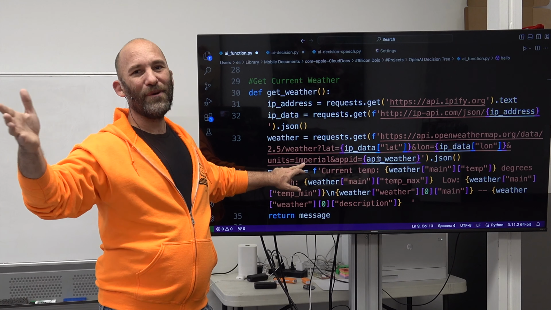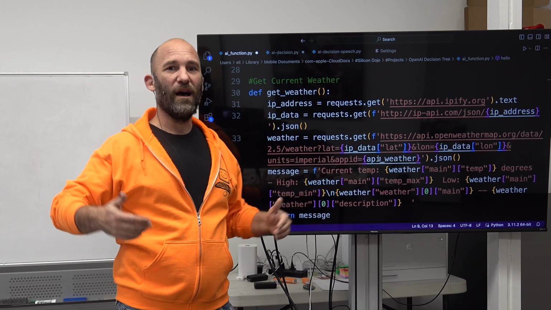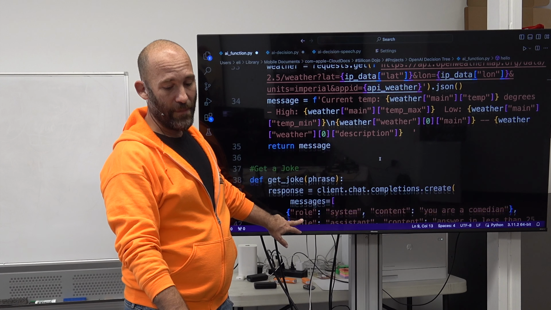Then message is going to equal f-string current temperature equals weather main temp. So this is what the current temperature is, in degrees. High is going to be weather main temp max. Low is going to be weather main temp min. And we do a next line, and then weather 0 main. This basically gives you a default description of what the weather's like, clear. And then weather 0 description gives you a little bit more of a description: clear sky, cloudy sky, drizzly, that type of thing. And then that's going to get returned as a message.